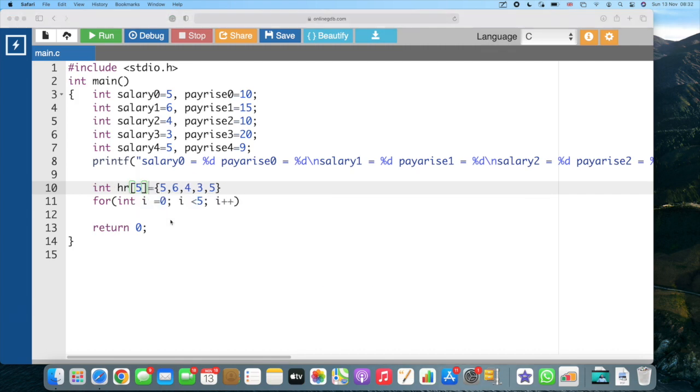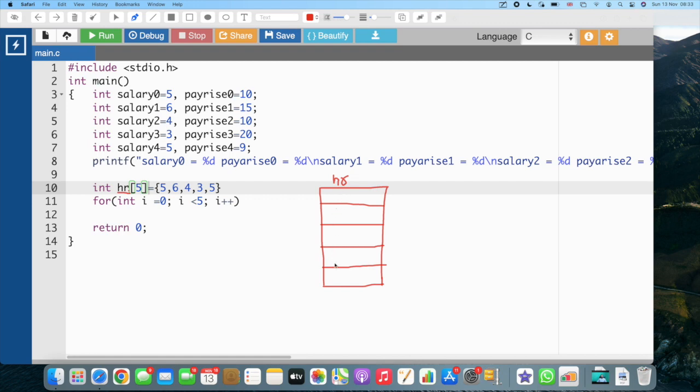And when I put 5, I got these 5 boxes created in the memory. When I say HR 5, it created 5 boxes. So this first one is 0, second one is 1, third one is 2, then 3, and then 4. And 5 went there, and 6 is here like this. Then this is 4, and then this is 3, and then this is 5 again.